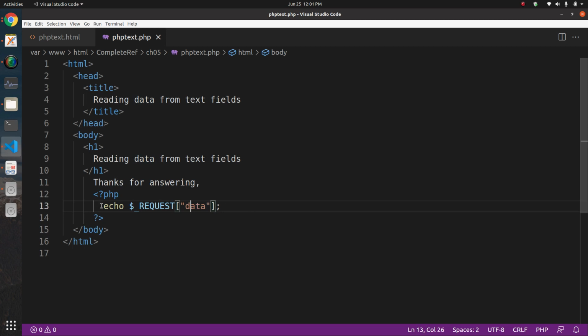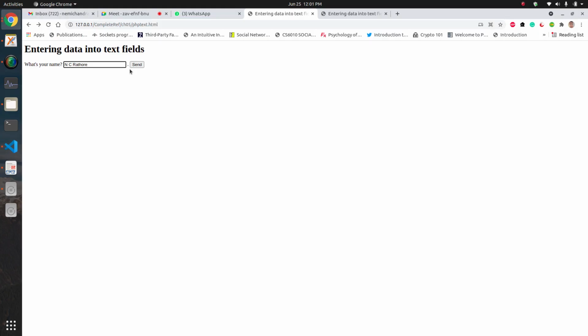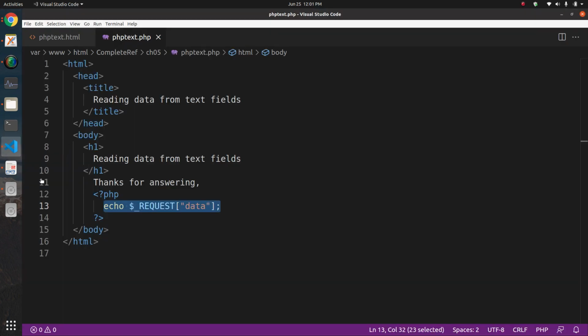so now what we are actually doing is retrieving and displaying that. Okay, thanks for answering, with some message we are just echoing that data which the script has received. So let me show you. You are just seeing that data is being echoed. Thanks for answering and this one. Okay, so this is how you can retrieve the data.